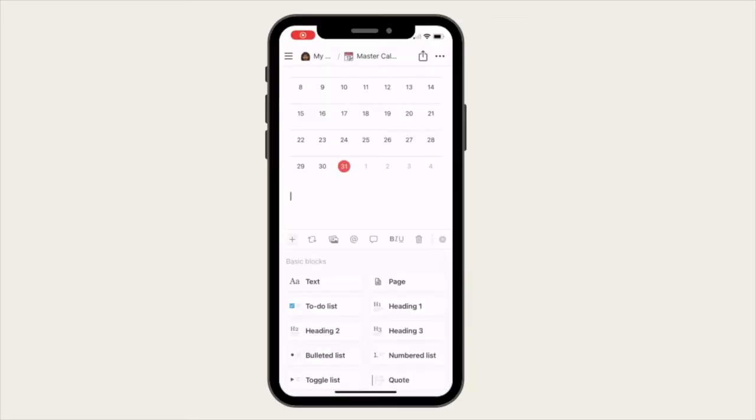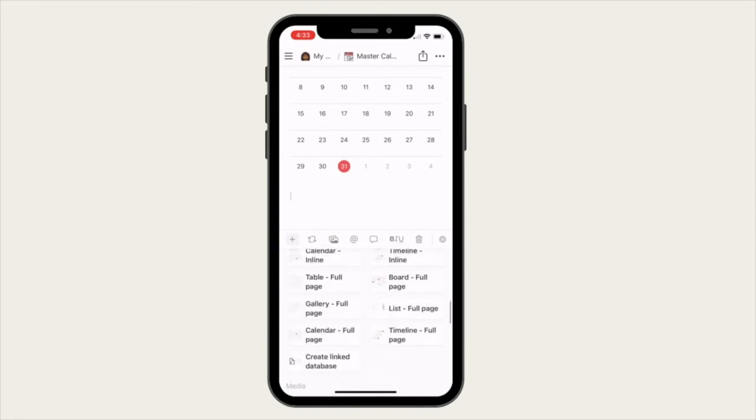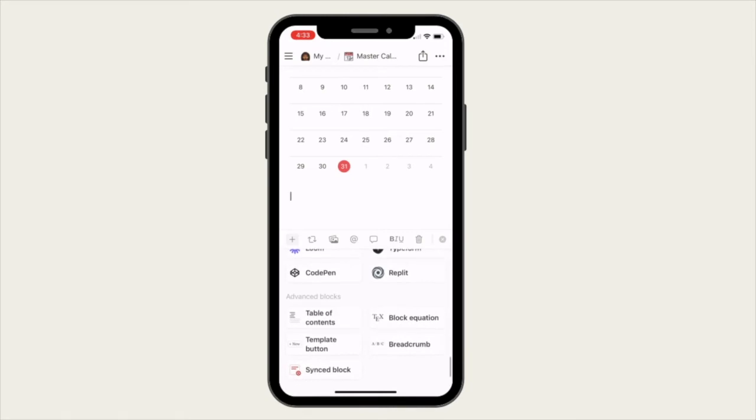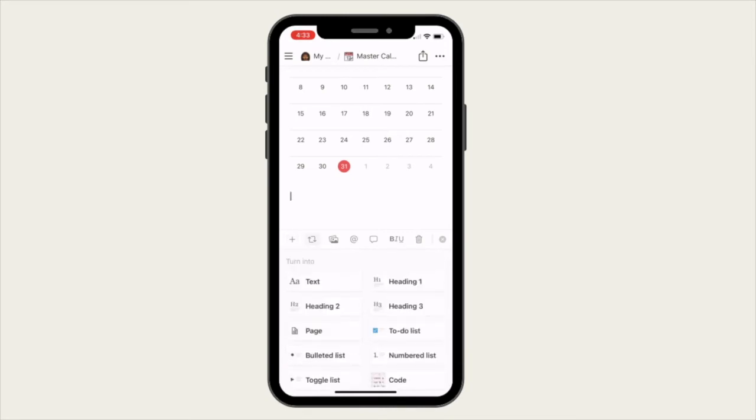Alright, so this is what it looks like when you're looking at the Notion iOS app. And the main change is to the actual toolbar. So the plus sign that you see there will let you add a new line or a new block.